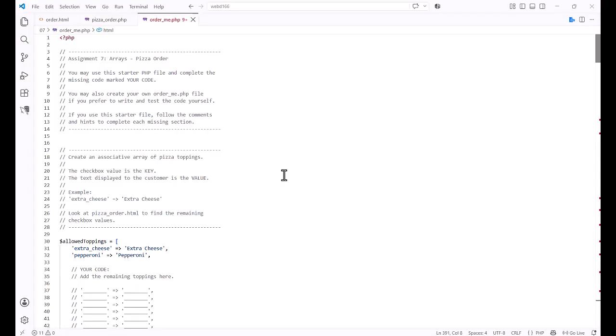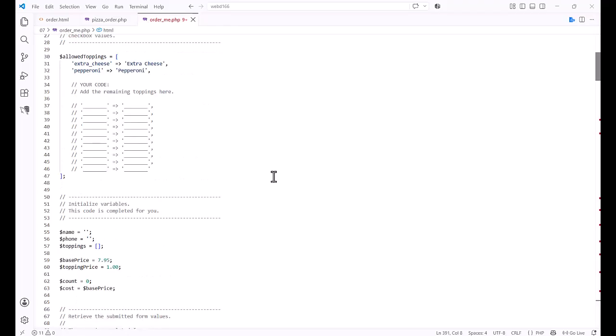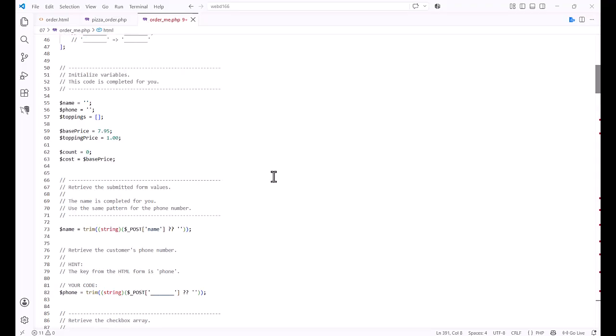You will receive a starter order_me.php file with comments and hints throughout the code. You may use the starter file and fill in the missing sections, or you may create your own order_me.php file. At the top of the starter file is an associative array named allowToppings. A few values are provided for you. Use the checkbox values in pizza_order.html to complete the rest of the array. The file also initializes the variables that will be used in the program, including the name, phone number, toppings array, pizza prices, topping count, and total cost.